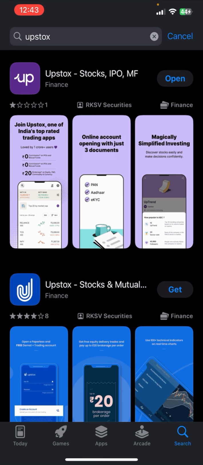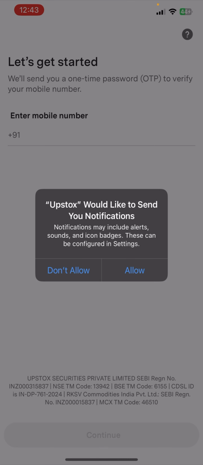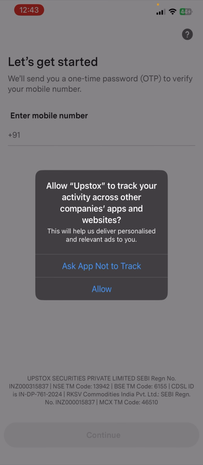So yeah, once your download gets complete, click to open and you'll be able to access it. So basically this is how you can download Upstox in your mobile phone.